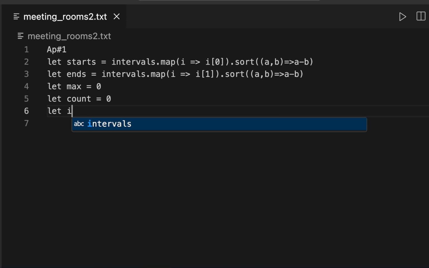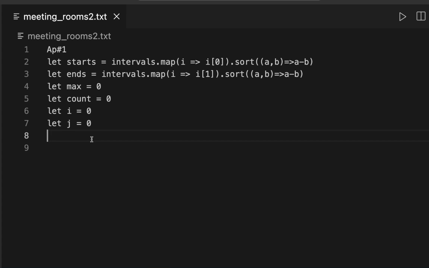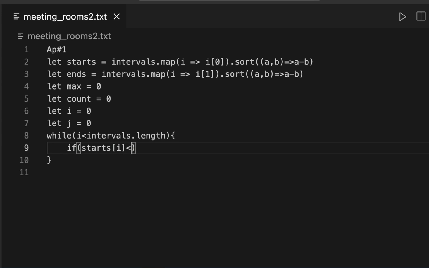I'll take let count equals 0, then j equals 0. This is done. Now while i is less than intervals dot length, I will simply move this pointer, and if my start time is less than my end time at j, then I will update the count. So count plus plus, and i plus plus. Basically, I will move the pointer.